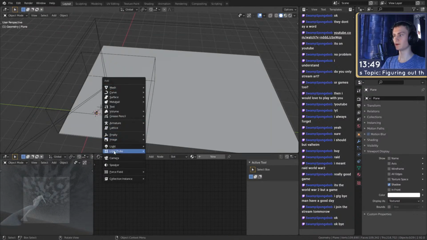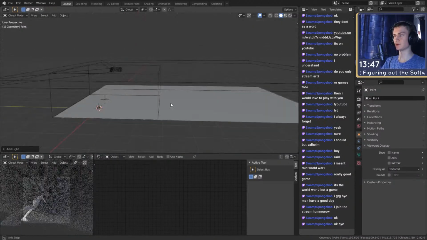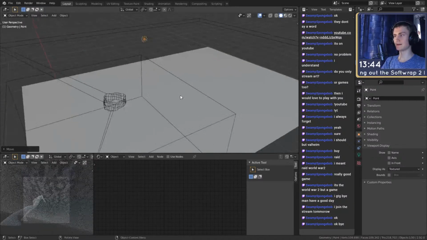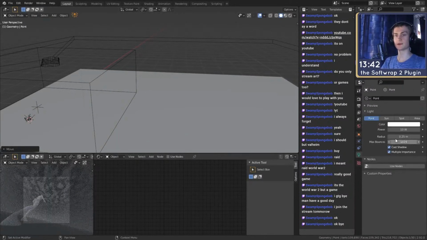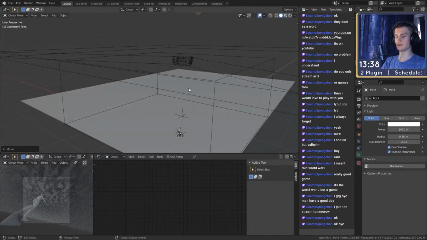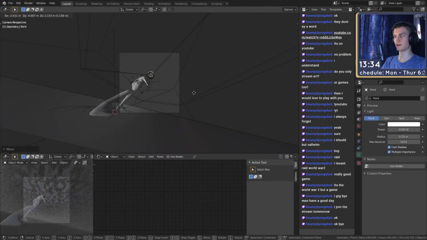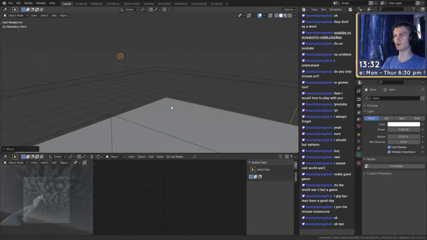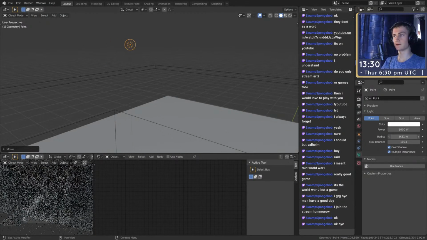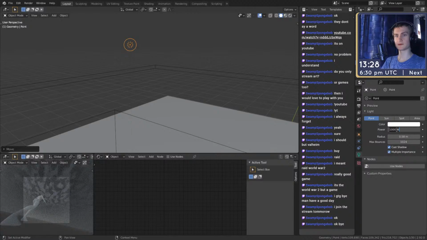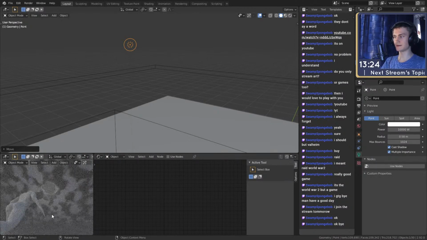Now we need a good old light. Let's use a point light. Where's my light? There it is. Make it way stronger. What about 1000? Maybe not enough. I need to see the light first. There it is. It's way too dim. What about 10,000? Still not enough.